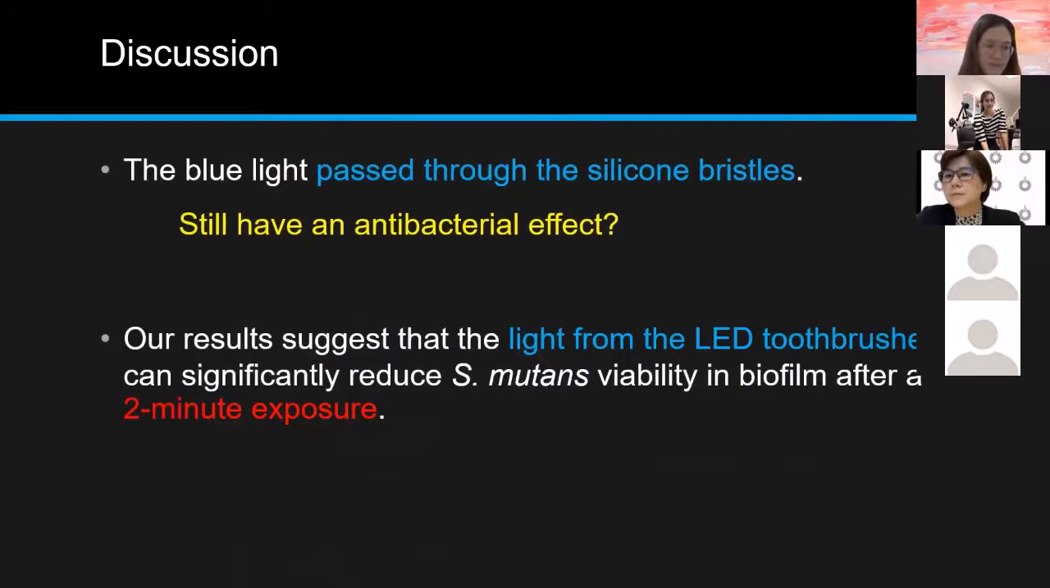And the blue light in LED toothbrushes in our study had to pass through the silicone bristles, so it is important to test whether the LED light in the toothbrush could still have an antibacterial effect. Our results suggest that the light from the LED toothbrushes can significantly reduce S. mutans viability in biofilm after a 2-minute exposure.